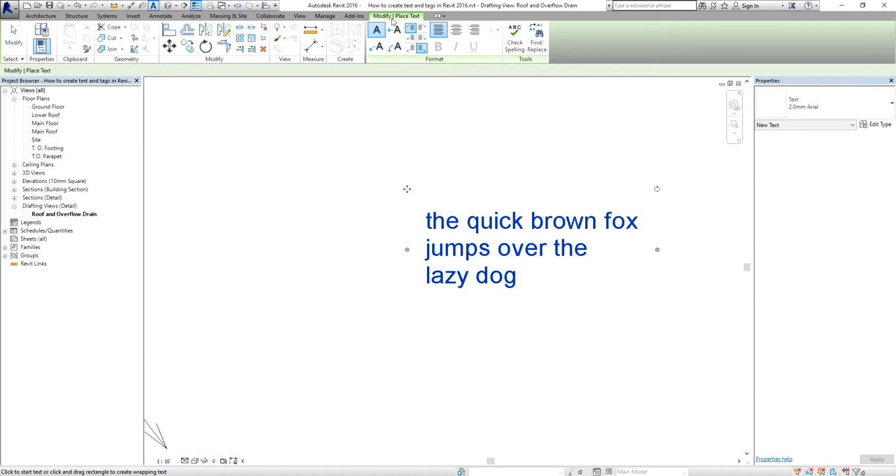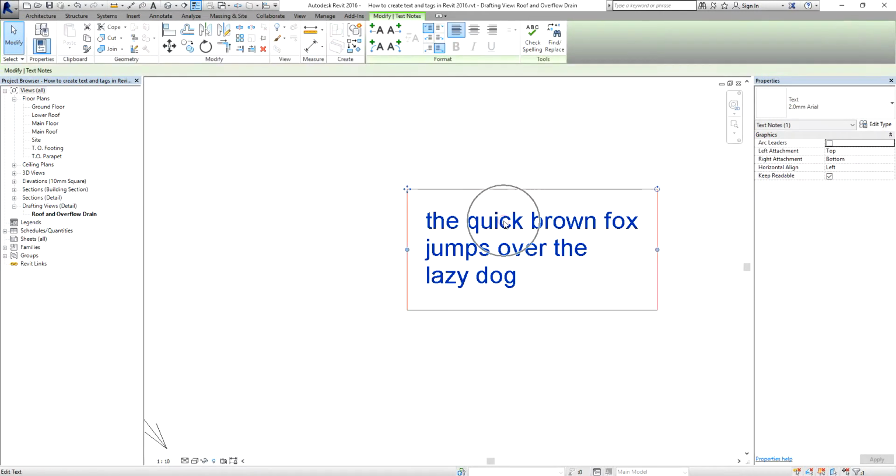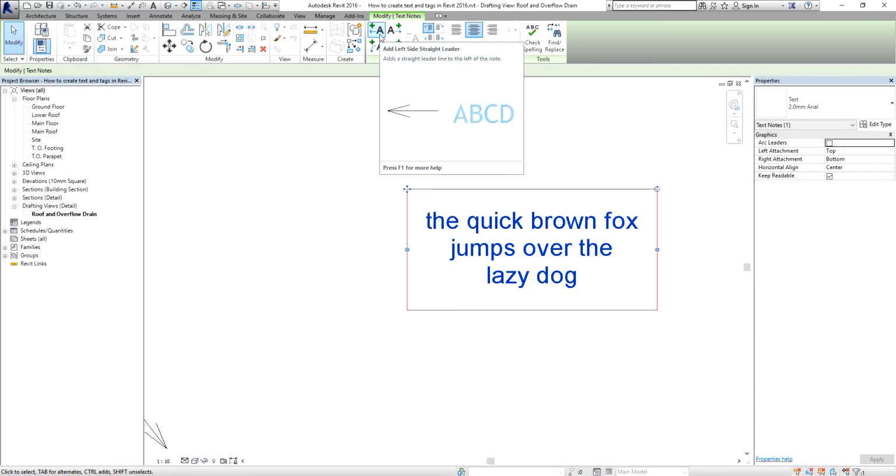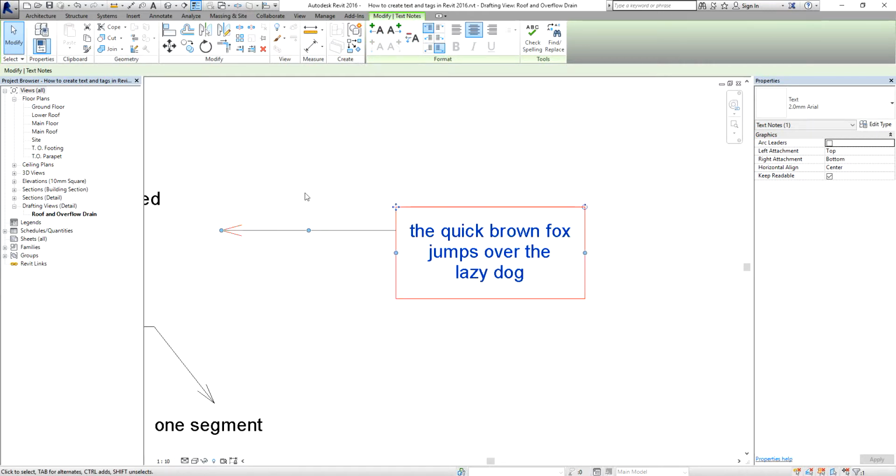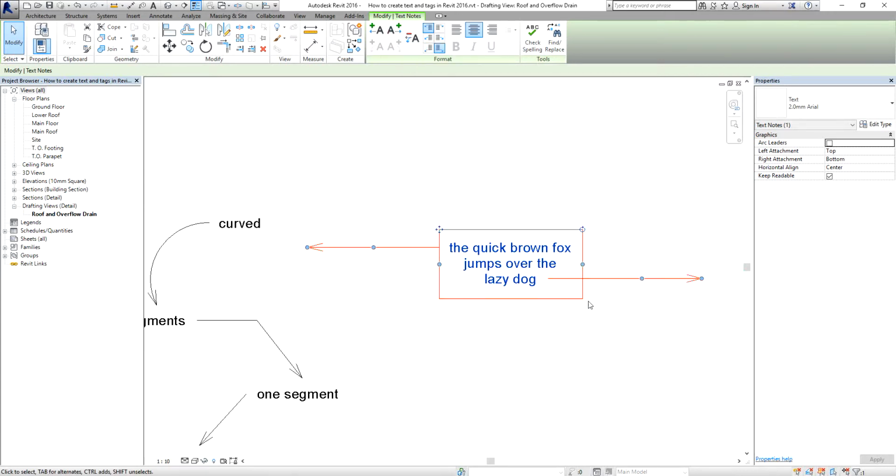From the modify place text contextual tab, you can also change the justification of your text. Like for example, I'll select modify, I select the text, and then I can select here align center. Okay, so aside from that, if you want to create a leader line to this text, you can select here add left side straight leader. So this is how it looks like. And then I'm going to select add right side straight leader. So this is how it looks like.